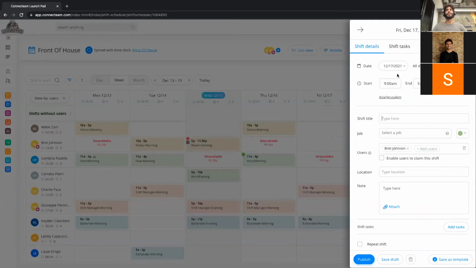So I have the date. I can define the start time and end time. I will select the job. Let's say he is a waiter. I can add a shift title, which will be any additional information that you want to add to the shift. It can be morning or evening shift. It can be first, second, third waiter. It can be opening and closing shift. For now, I'll stay with the evening shift.